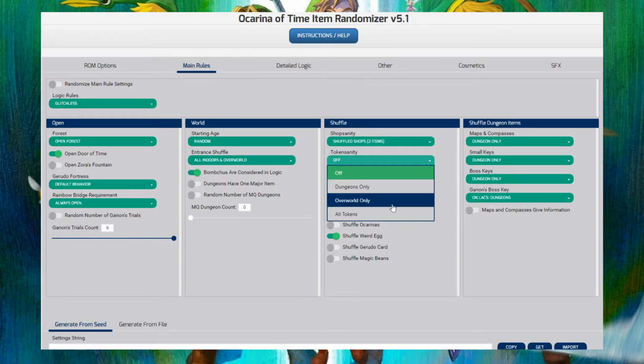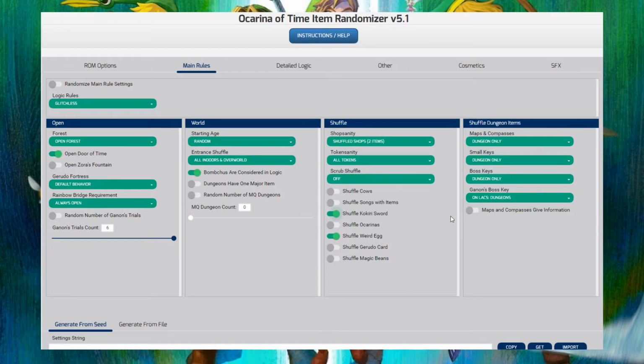Token Sanity, all tokens. For those unfamiliar with what this means, any of the 100 golden Skulltulas around the map could have something useful. That adds 100 new chest locations to the game. Yeah, we are going to have fun with that. Which also means the golden Skulltula tokens could be your reward for defeating a boss. Oh, yeah. And that would suck.